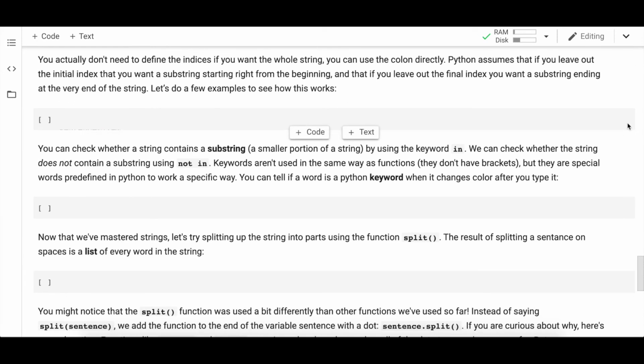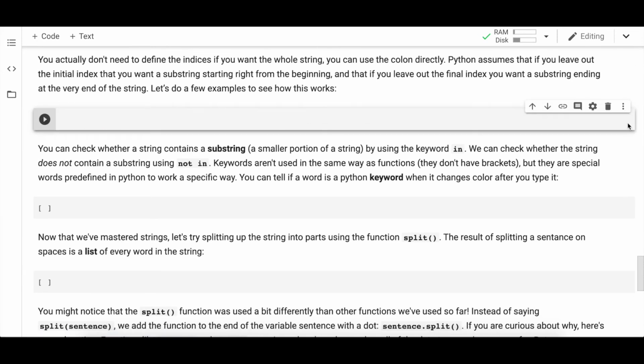You don't actually need to define the indices if you want the whole string. You can use the colon directly. Python assumes that if you leave out the initial index, you want a substring starting right from the beginning, and that if you leave out the final index, you want a substring ending at the very end of the string. Let's do a few examples to see how this works.